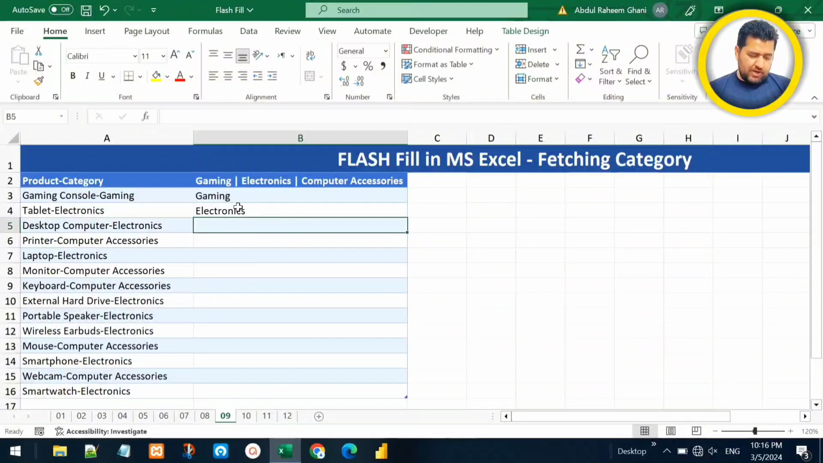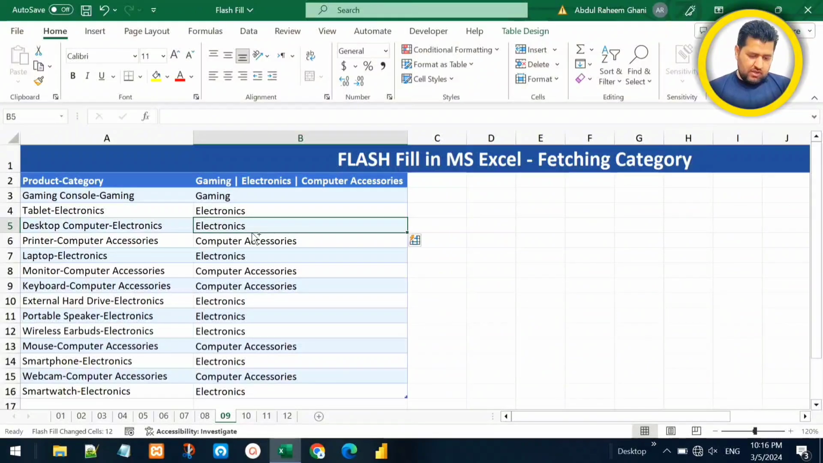Now that we are providing two examples, if I stand here and press Ctrl E, it is correctly fetching the category names and writing them under the category section. So when one example is not enough, we need to provide two or more examples for the Flash Fill feature so it can determine the pattern correctly.